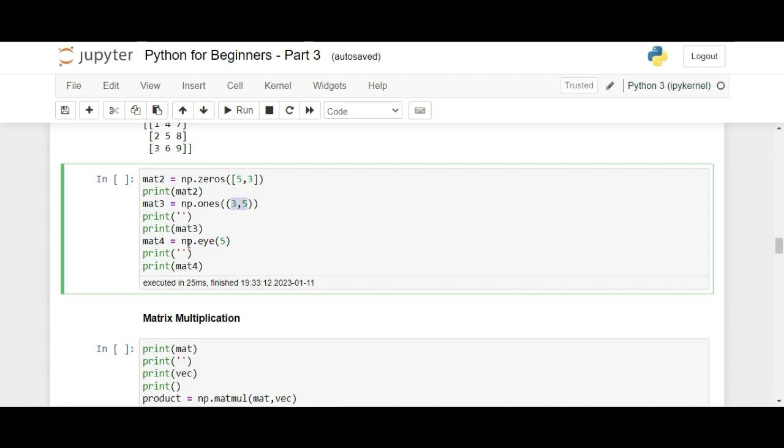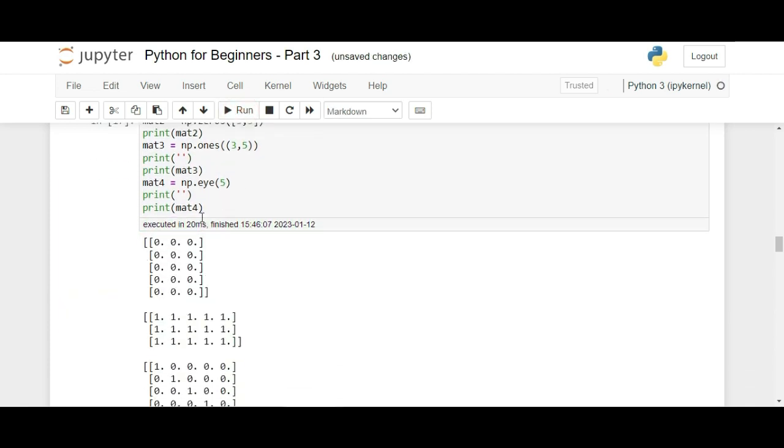For matrix 4, we are saying np.eye of 5. np.eye is a kind of matrix which has 1 on its diagonal and all the rest of the values 0. It's called the identity matrix, and I'm putting 5, which means it's a 5 by 5 matrix. You just need to give one input as a number, and I'm putting it in matrix 4 here. Let me run the cell for you.